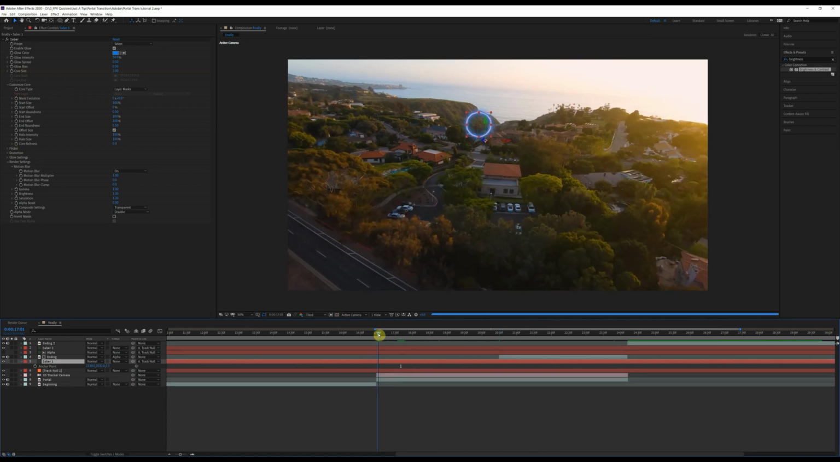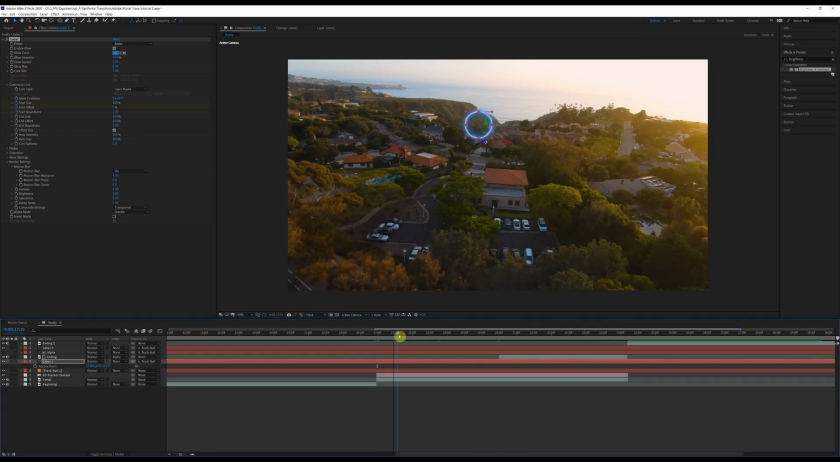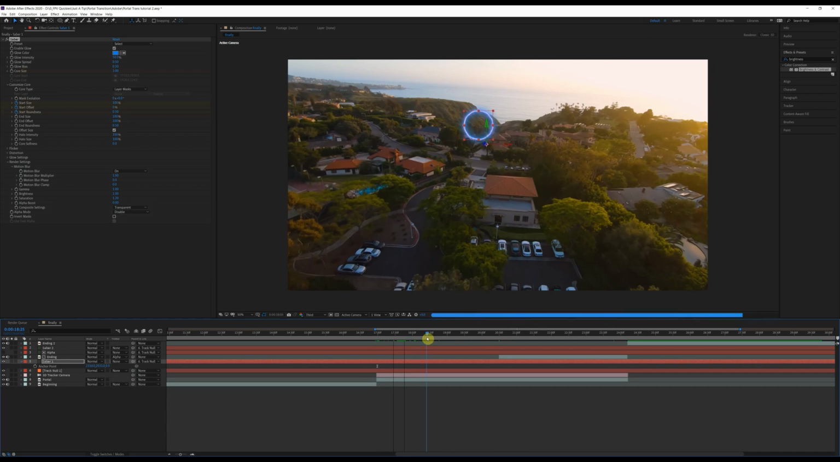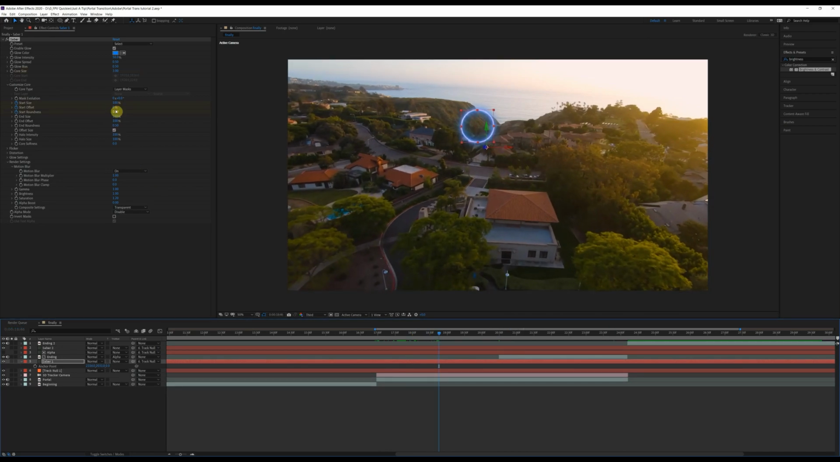Right here is where we start the portal. So what we're going to do is come to start size and start offset, and even start roundness if you want to mess with it. And again, just mess with all these. These are all the animation features right here. And so what I want to do is I want it to end being created about right here. So I'm going to add the keyframes.